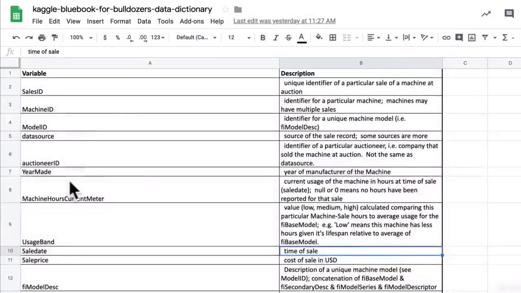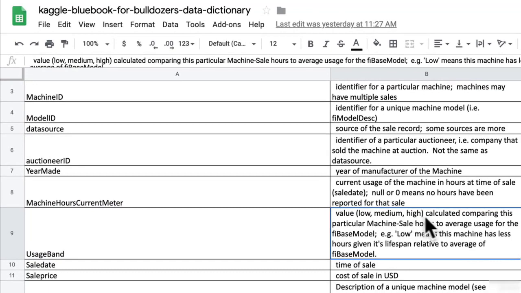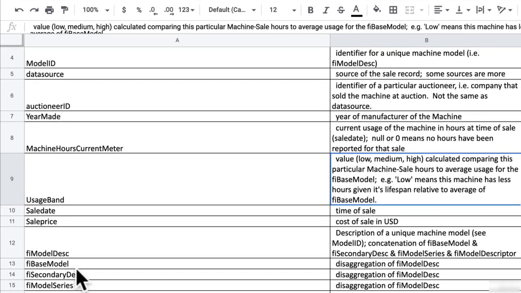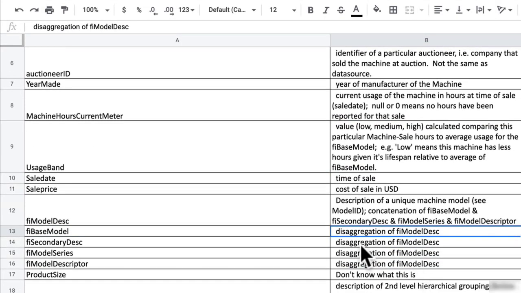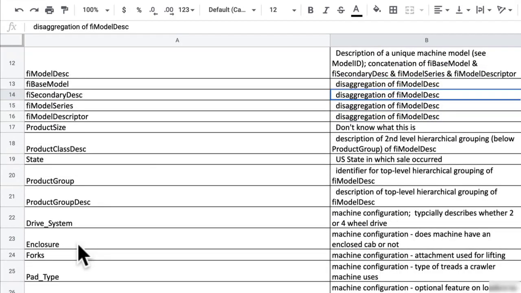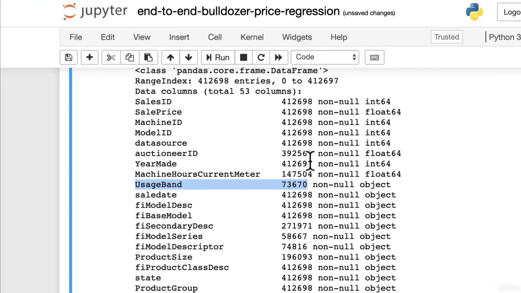So if we come up to our data dictionary, usage band, so value, low, medium, high, calculated comparing this particular machine's sale hours to average usage for the FI base model. So the FI base model is probably another feature. There we go. Disaggregation of FI model description. Far out. We got a fair few pieces of information here about our bulldozers, right? So this is actually a pretty good data set.